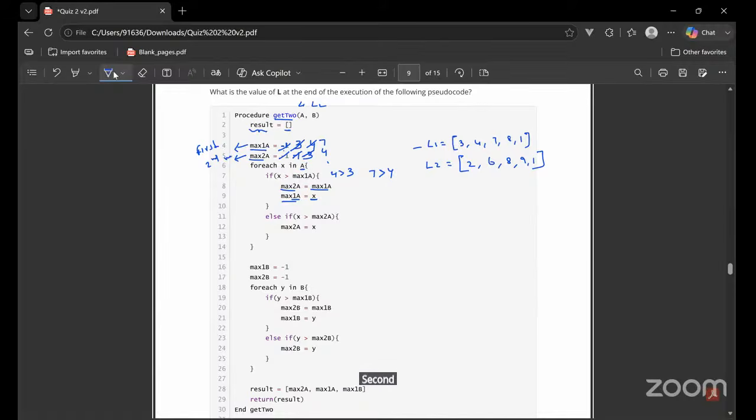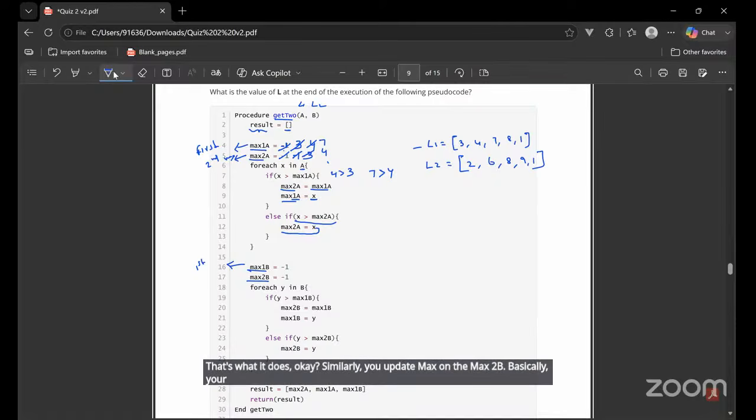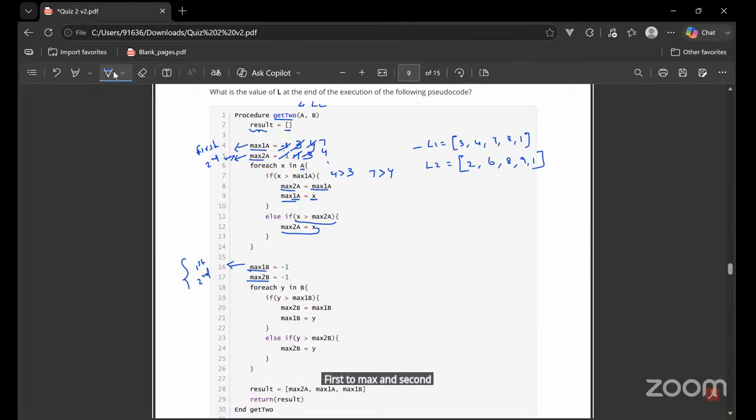And if any element is greater than the second max but not greater than the first max, you just update your second max alone. That's what it does. Okay. Similarly, you update max 1 of B and max 2 of B, basically your first max and second max for the list L2, that is B.